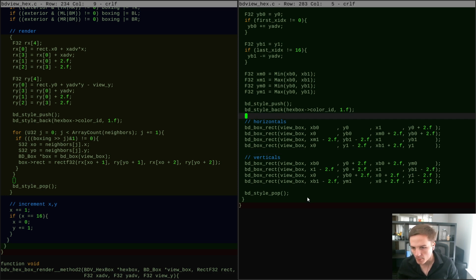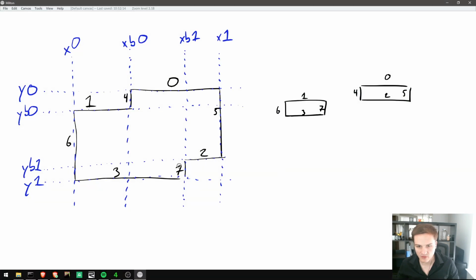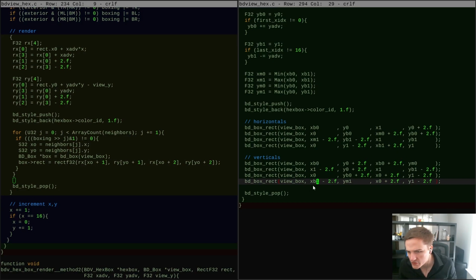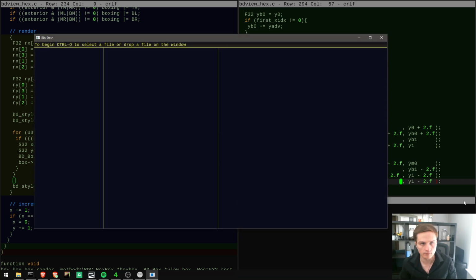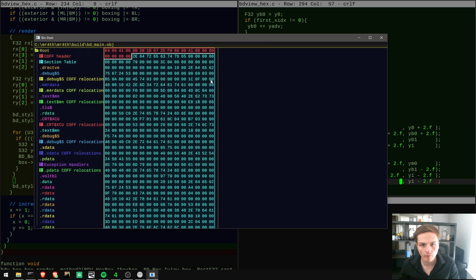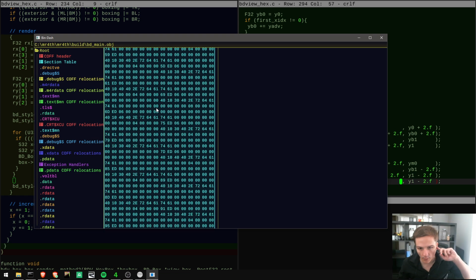Okay. Now what appears to be wrong is segment number 7, this one, appears to be using the wrong coordinates. Right here, x0 plus 2 can't be right. That's probably supposed to go to xb1. There we go.